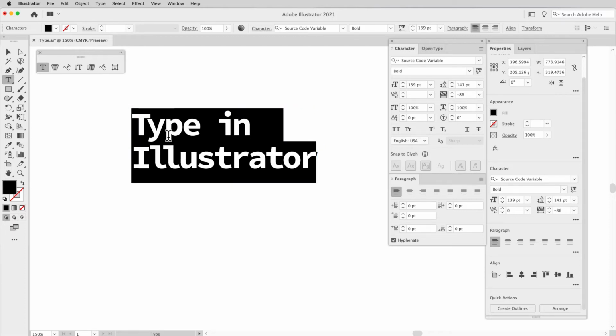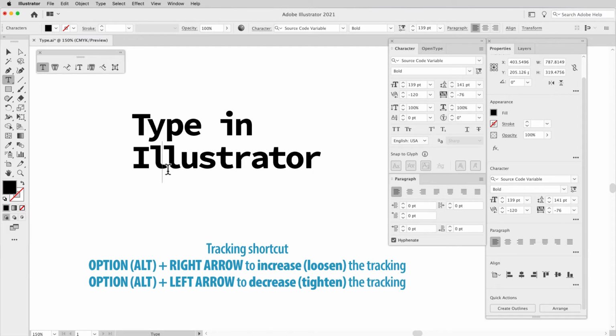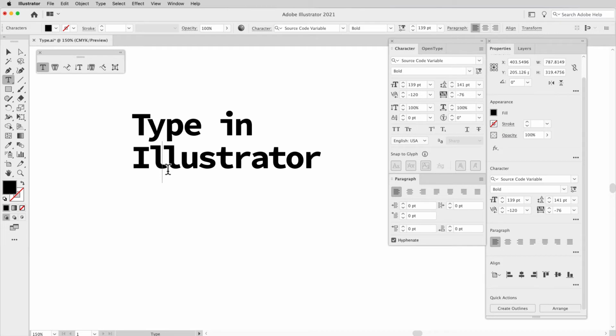So if I select all the copy, the shortcut to do this is exactly the same as it is for kerning. Option or Alt, right arrow or left arrow. The difference is I have all my types selected. Just put your cursor in between the two. Option or Alt, left or right arrow will just do the space in between the two. Kerning and tracking. Good things to know.